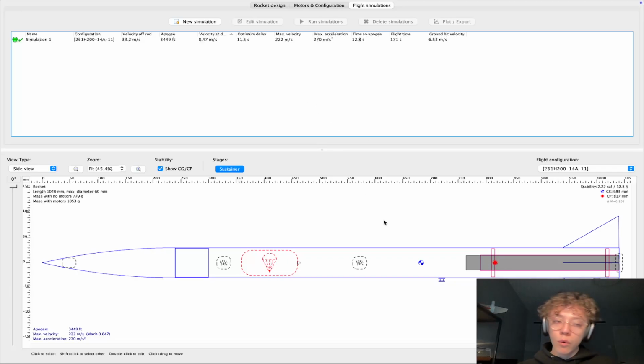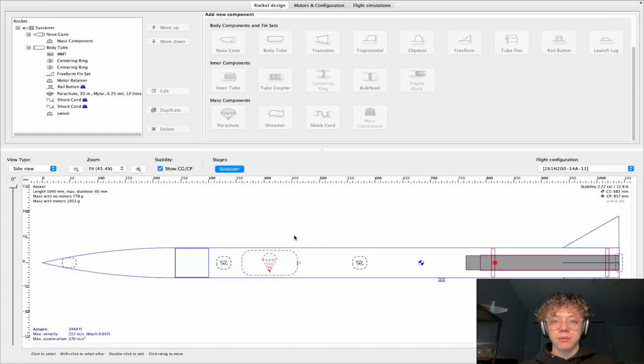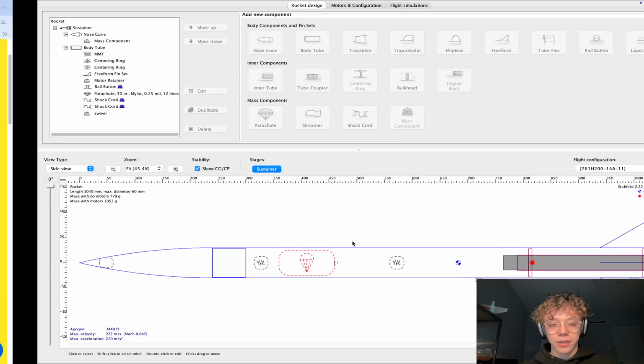But let's say we're overstable, which doesn't happen very often. We can make our fins smaller. We could make our ballast less. Yeah, so there's multiple ways to combat that. My rail button's still a bit below my CG, but I'm fine with that. So here, let me see, I think that is pretty basic on how to design an L1 level rocket.